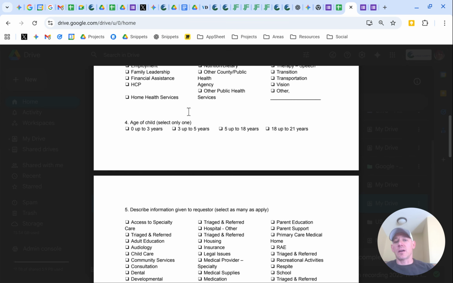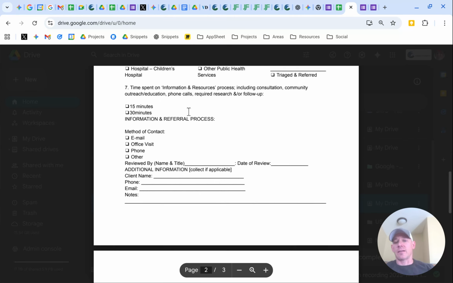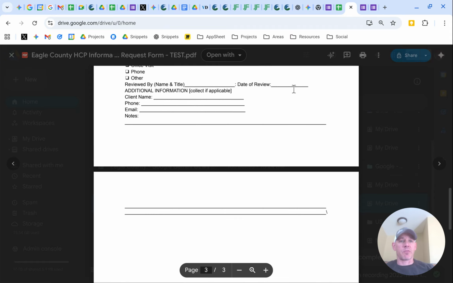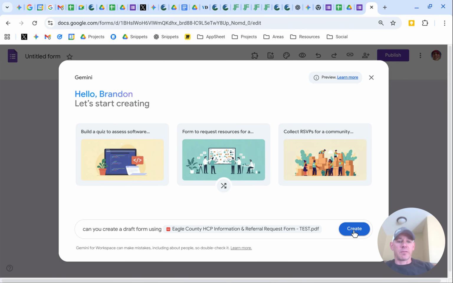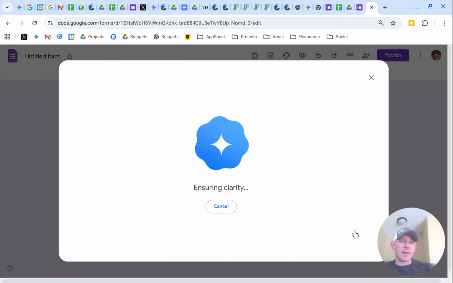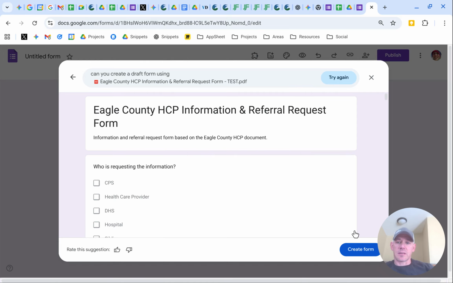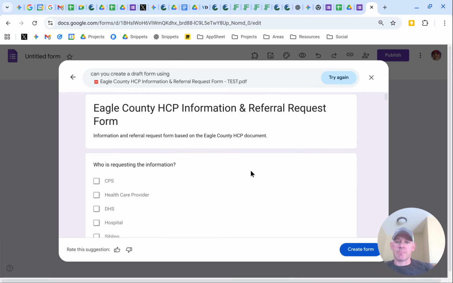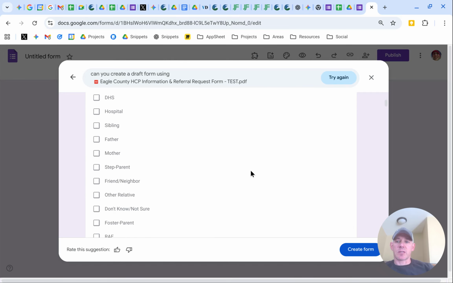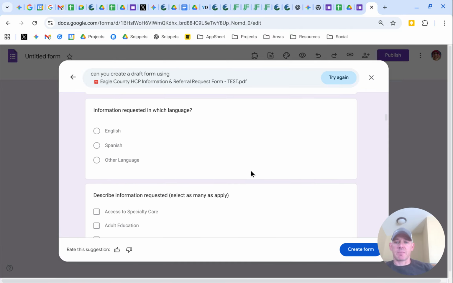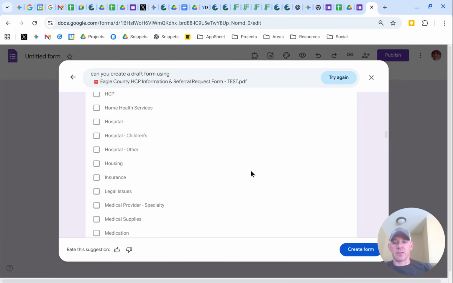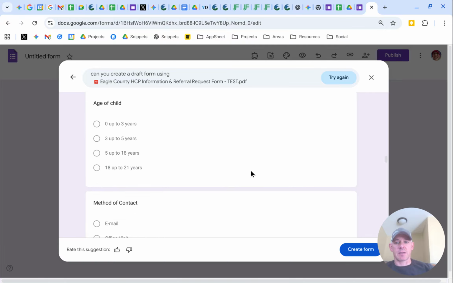So here we've got a lot of the drop downs and information, but you can tell it's basically just your regular PDF. We've tagged it and we click on create, and it's essentially going to create the entire form. So there we are. Who's requesting the information? There is your drop down. That is all of the information from all of those checkboxes.